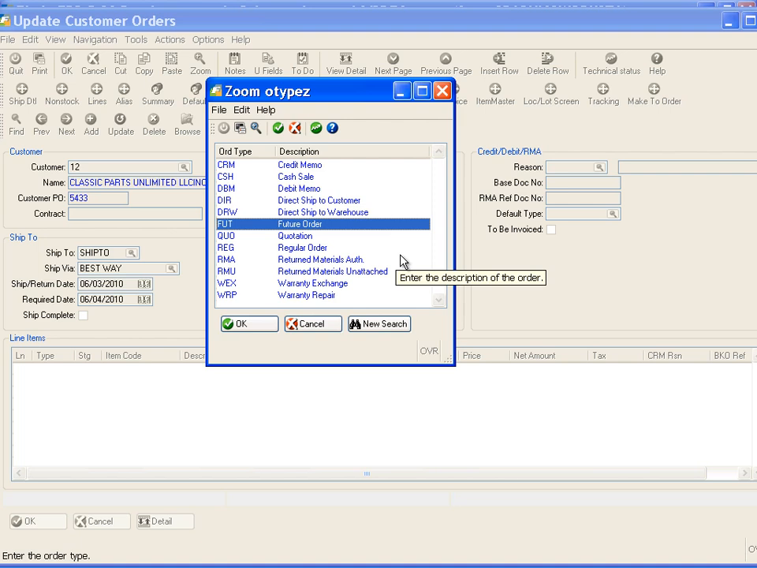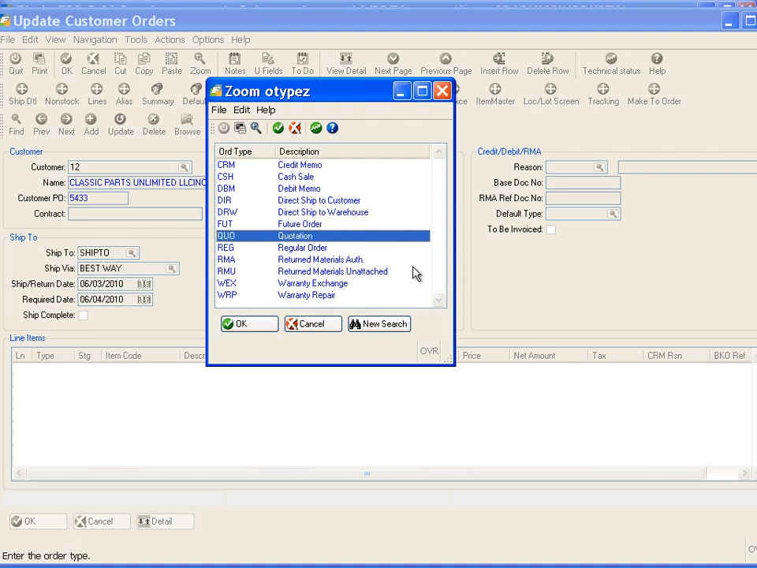Future orders are for orders that will be shipped at a future date, so they do not commit inventory when they're entered. When you are ready to ship, you simply change the order type to REG. The QUO order type is used to process a quote for your customer, and these too do not commit inventory. Once the quote is accepted and you are ready to ship, you simply change the order type to REG.